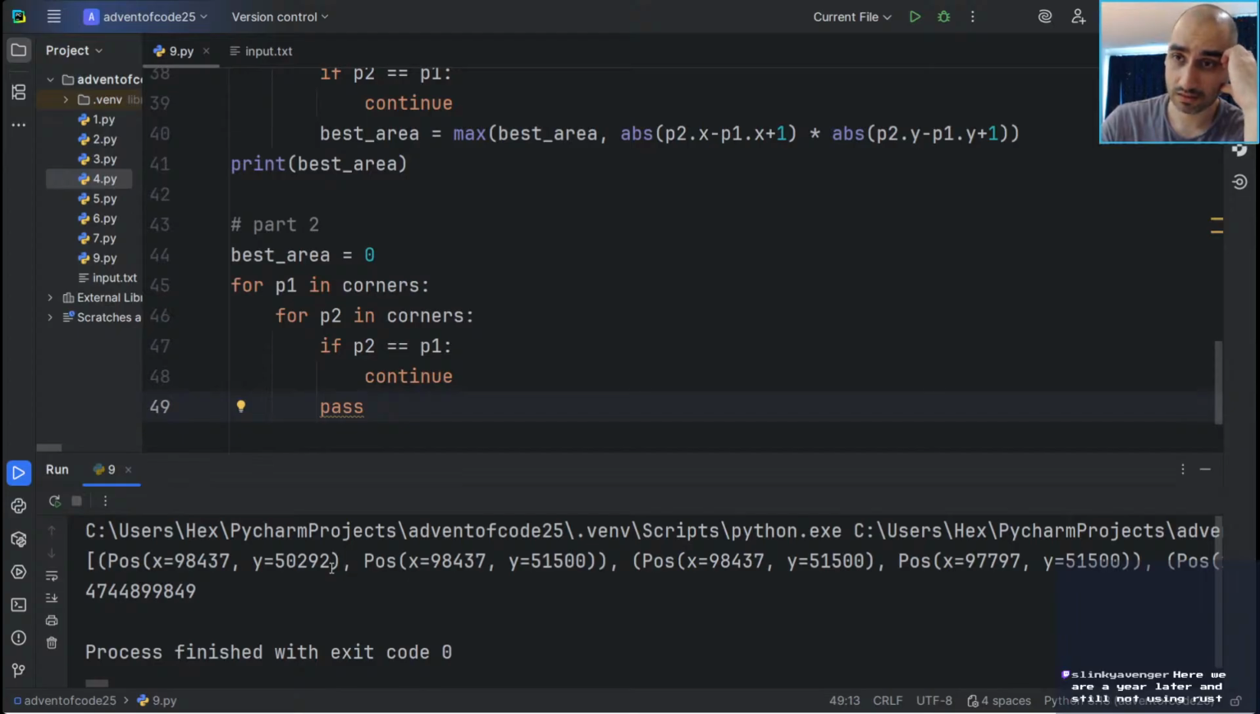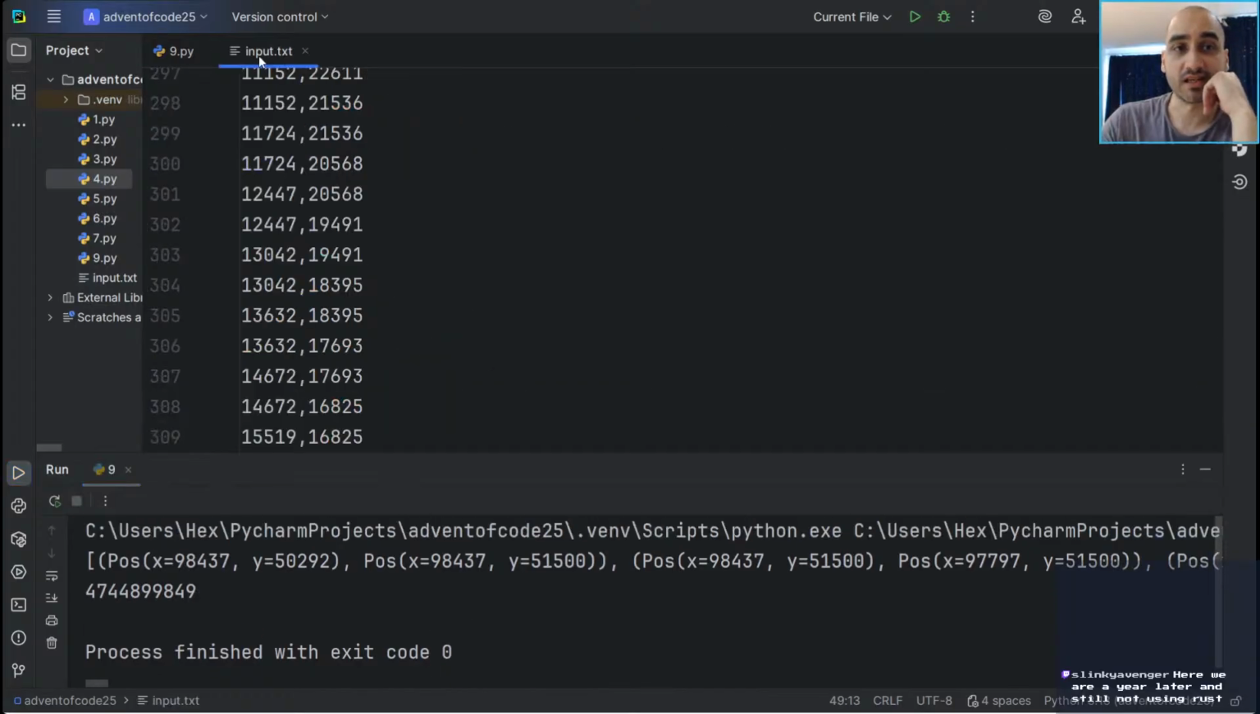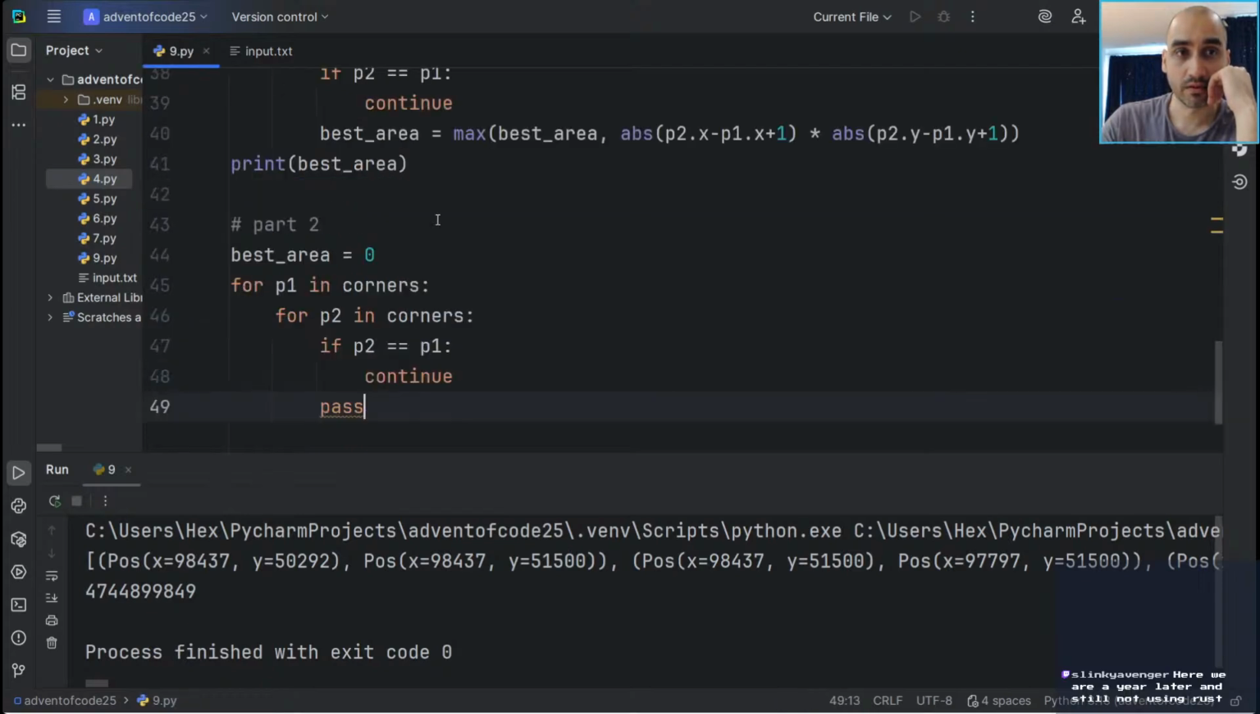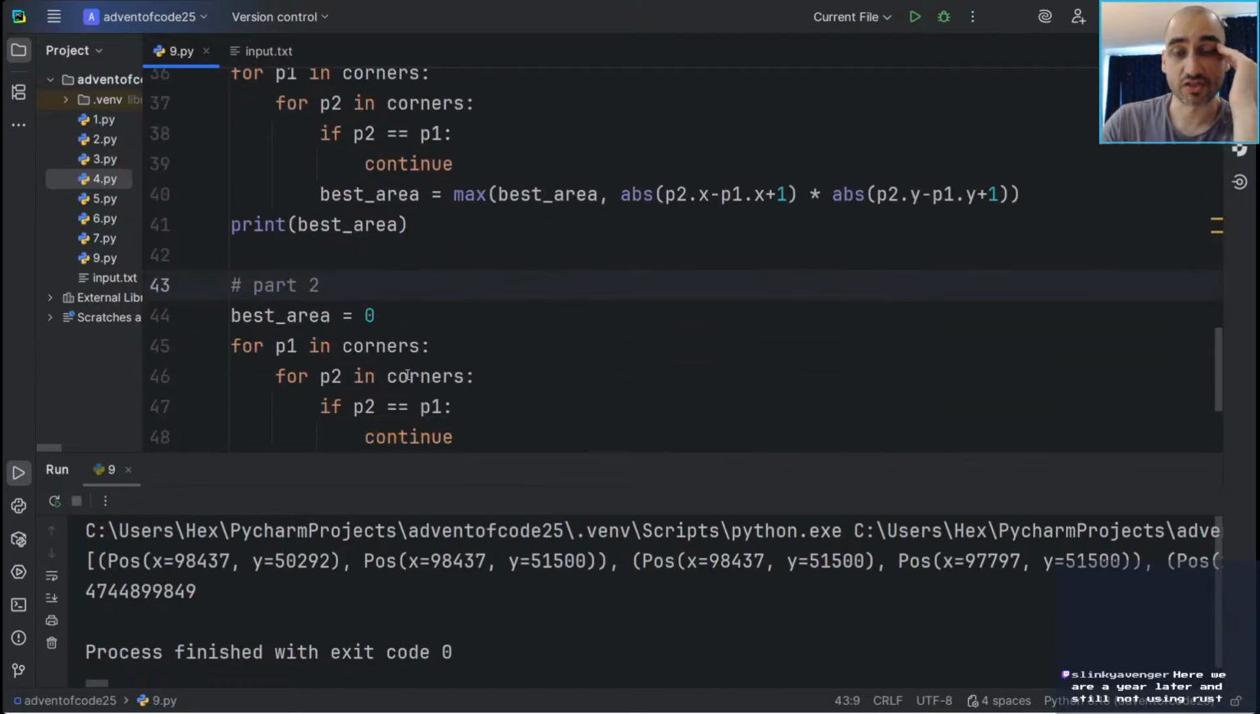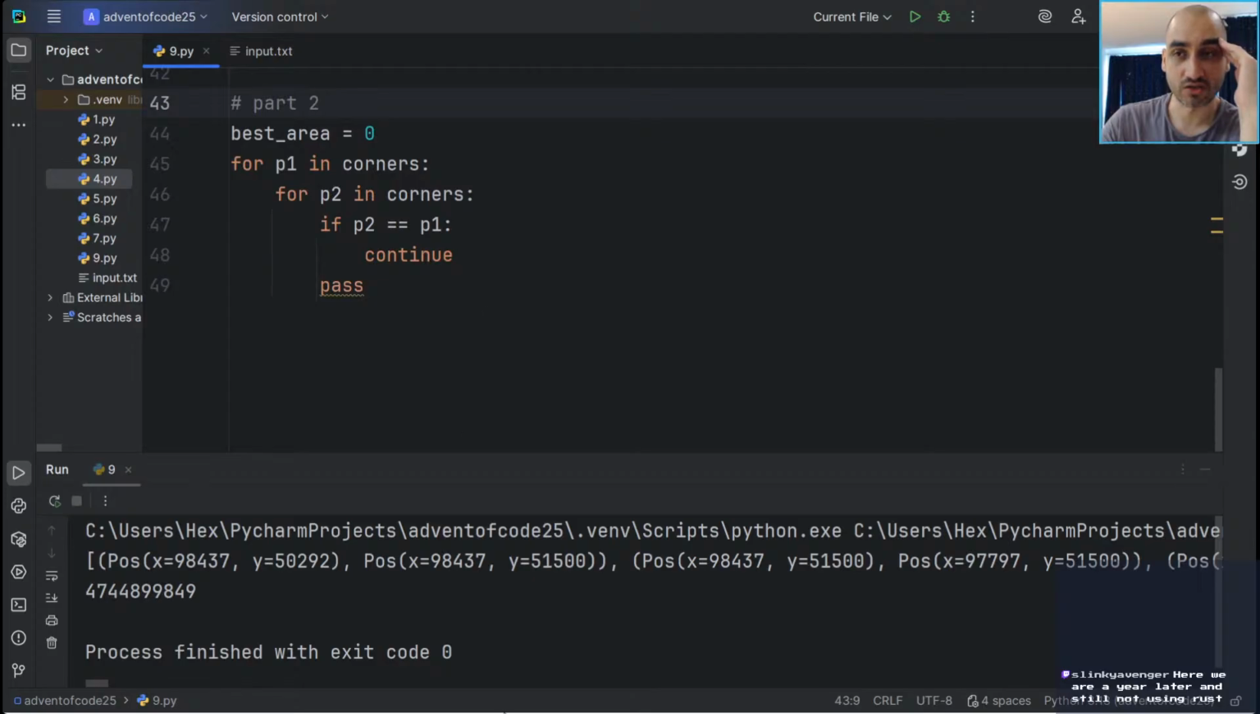Hello, Slinky. Here we are a year later and still not using Rust. I mean, Python is by far the best language for Advent of Code. There's so many times where I'm so glad I used Python. Parsing, using eval sometimes comes up. Unbounded integers. Sometimes you have to add integers which are like 100 digits long.